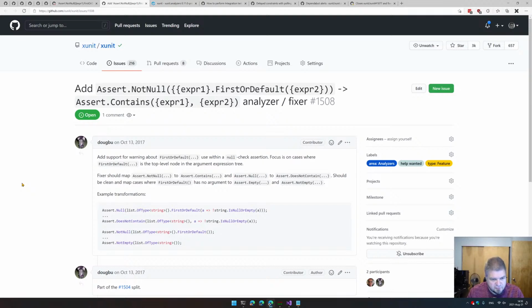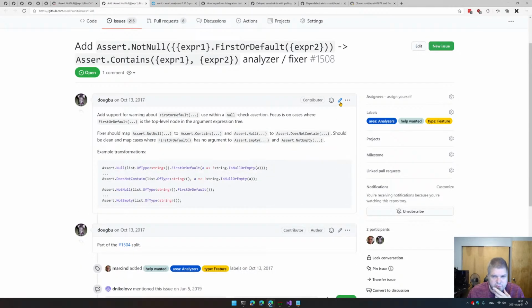So example transformations. Assert null becomes does not contain. Assert not null becomes a not empty. Oh, I see. There's two. There should be more transformations here, right?